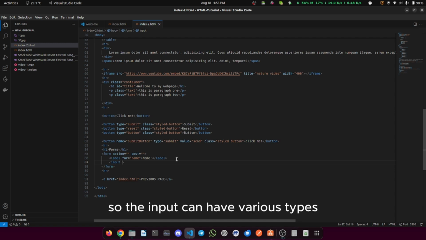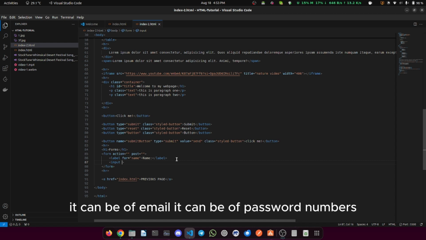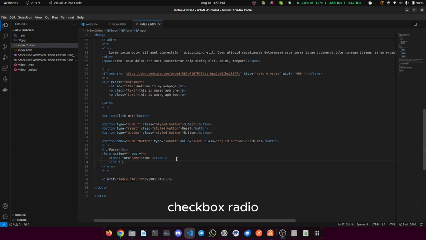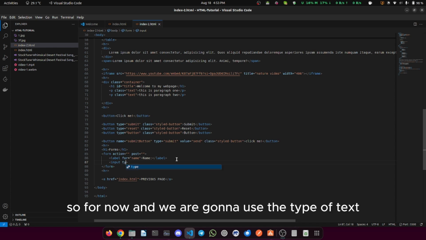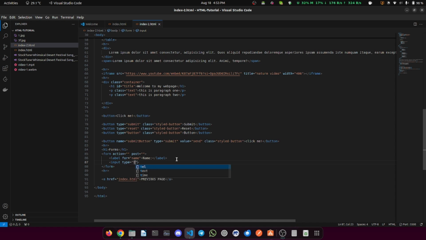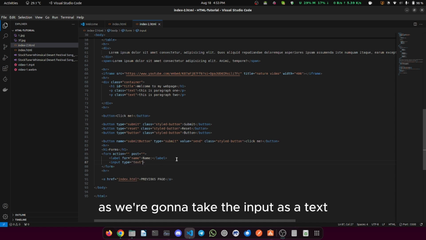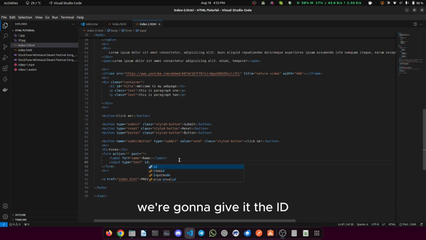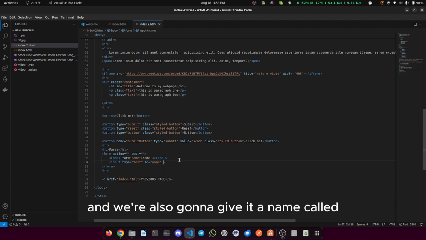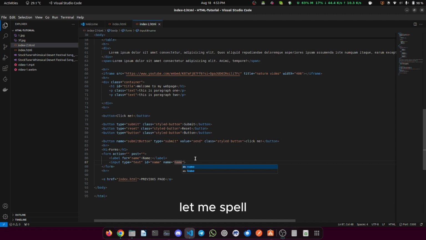So the input can have various types that we are going to see here. It can be of text, it can be of email, it can be of password, numbers, checkbox, radio, many things. So for now we are going to use the type of text, as we are going to take the input as text. We are going to give it the ID. Let's give it as name, and we're also going to give it a name called name as well.